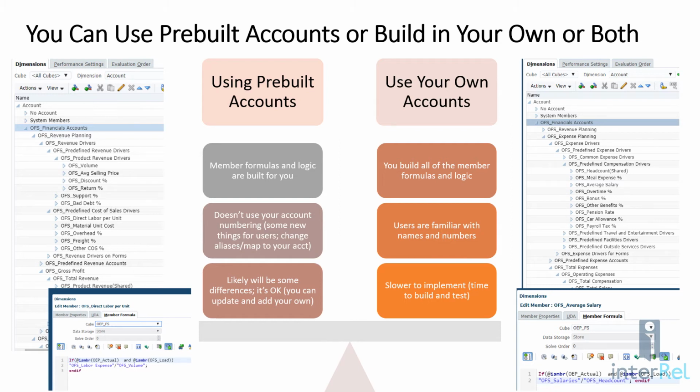You cannot change the hierarchy or names of the system-generated accounts. However, you may change the alias of the accounts to something more familiar to your users.